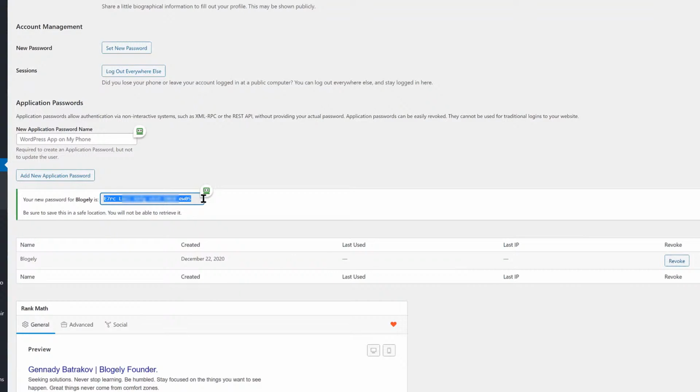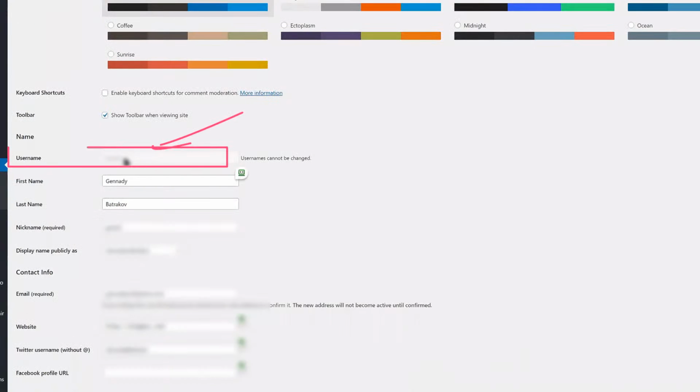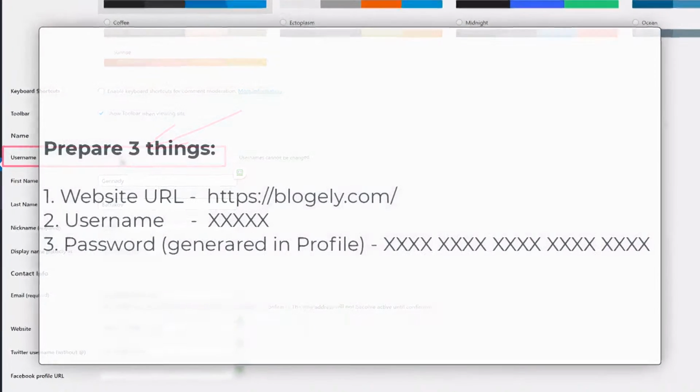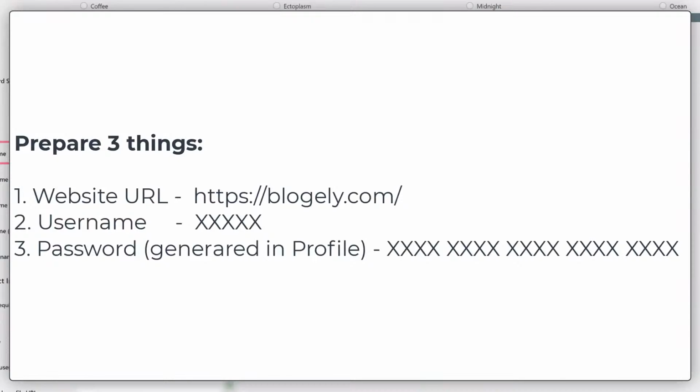So I take this password, copy it and paste it somewhere in my notes, and I also need my username. So this is your setup. I mean, anybody's setup. This is the way to set up. Make sure you use your username. Make sure you use the full domain name with a slash at the end. In some cases, we notice the slash sometimes causes a problem, so make sure you're using the slash at the end, and this is the way you can connect it.